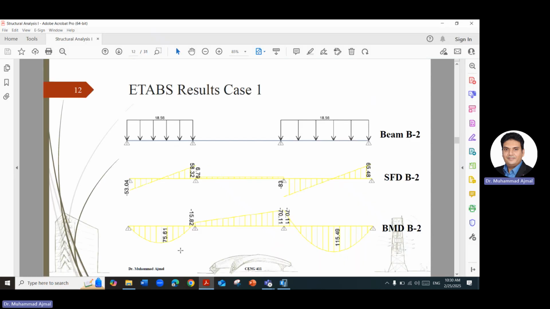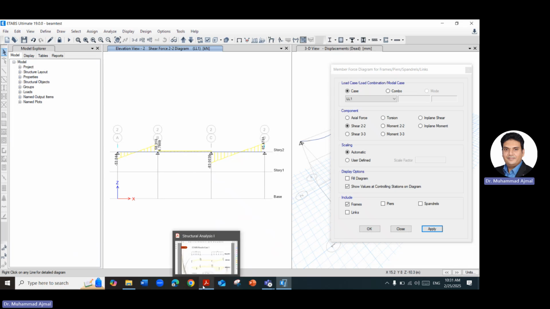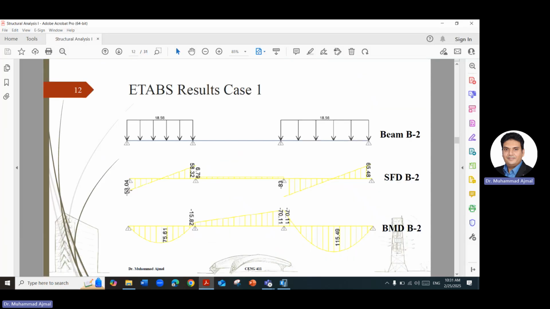If you come here, 75.61, all those numbers you will see matching. In the class slide, I'm showing lines, not this filled diagram, so you can remove the fill also to see your numbers directly. That is just a graphical view. Next we need to see the shear force diagram. Shear in the XZ plane is always checked by shear 2-2. You click on this one, you apply, and you will see this is your shear force diagram, minus 53 at the last end, and you can see here minus 53.04.